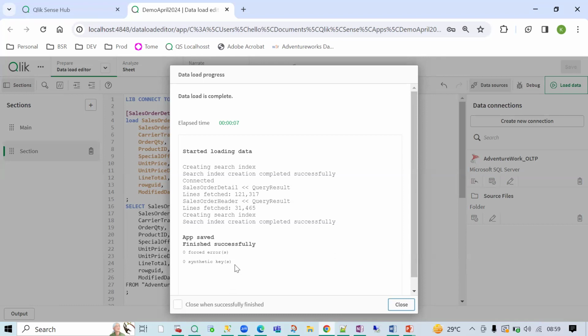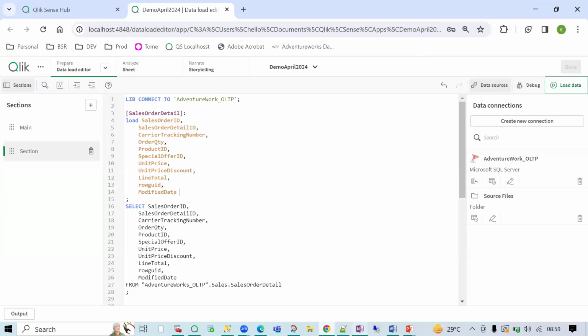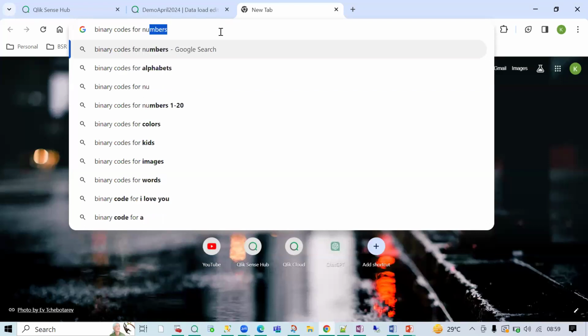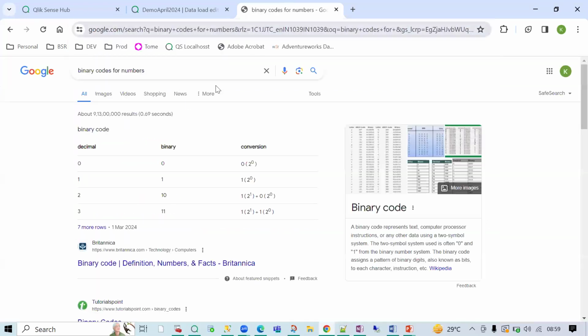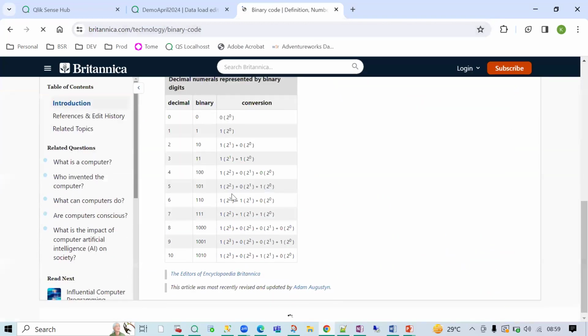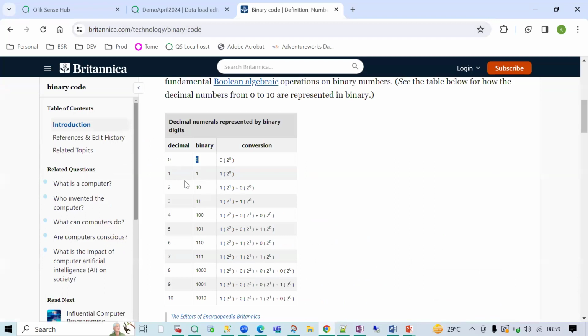So it will store all the data in the RAM. How does it store in the RAM? In the form of binary codes. If people are not aware of binary code, for example, there you can see 0 is nothing but binary code 0, 1 is nothing but 1, 2 is nothing but 1, 0, 3 is nothing but 1, 1, 4 is nothing but 1, 0, 0, 5 is nothing but 1, 0, 1. So this is called binary code.